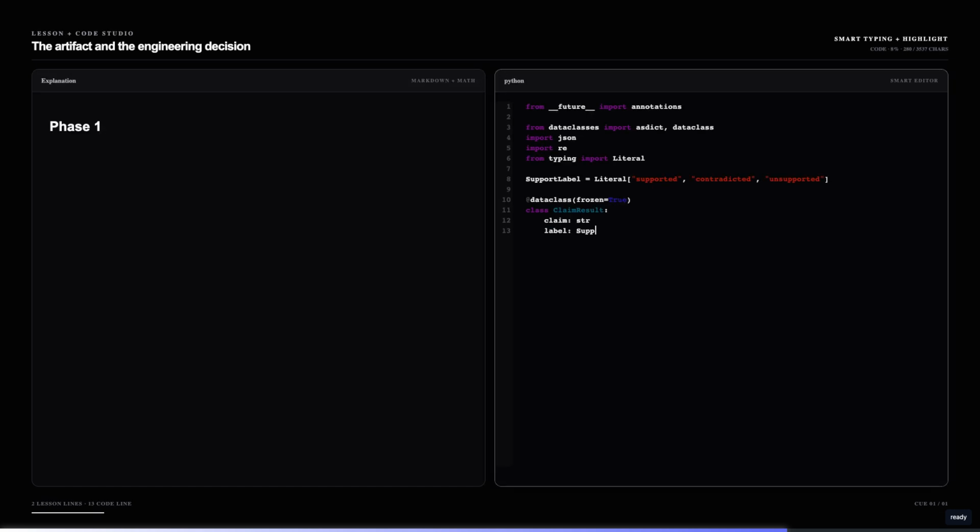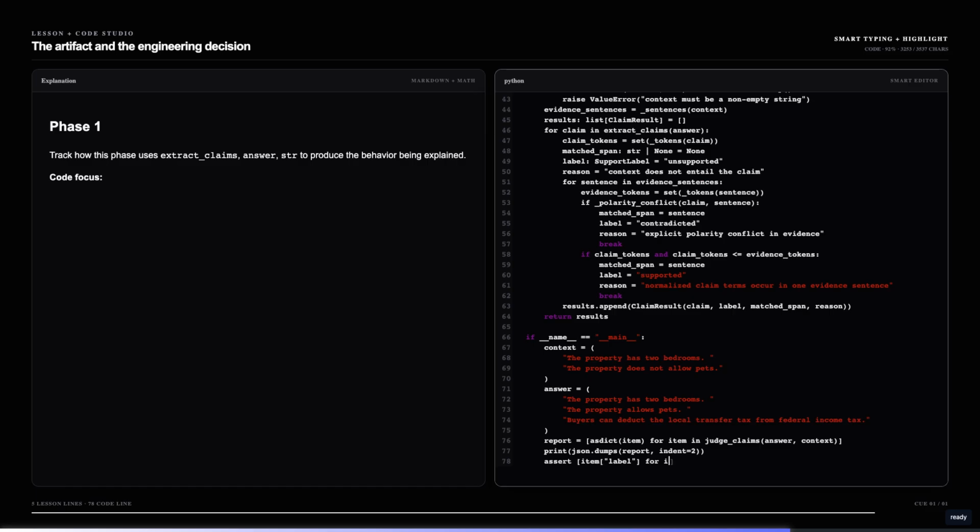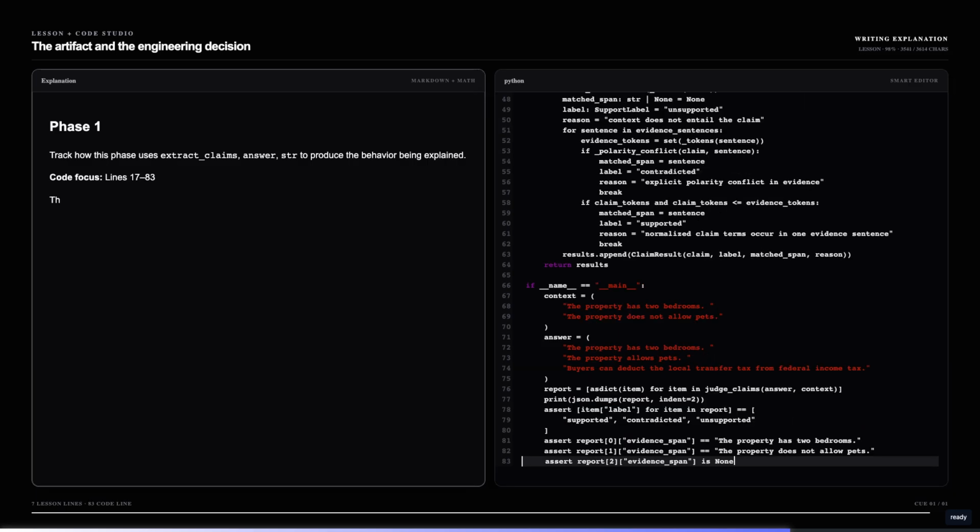This Python smoke test extracts answer claims and judges each against context sentences as supported, contradicted, or unsupported. It validates non-empty answer and context inputs, normalizes tokens, detects explicit polarity conflicts, and links supported or contradicted claims to evidence spans. The example then prints structured claim results and asserts the three expected labels and evidence span outcomes. The expected labels are supported, contradicted, and unsupported.